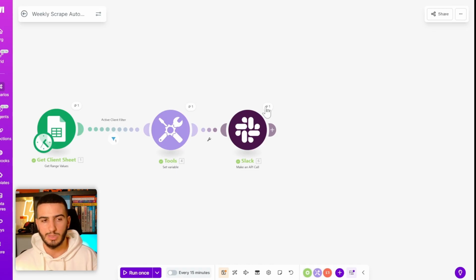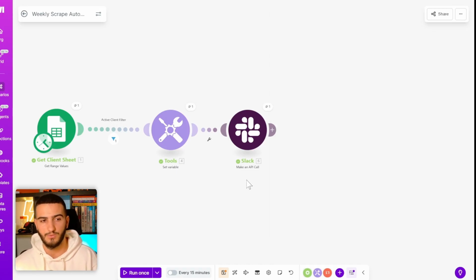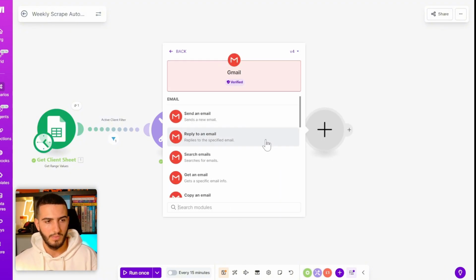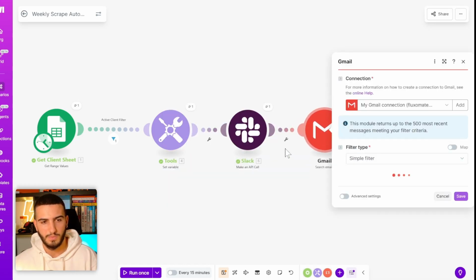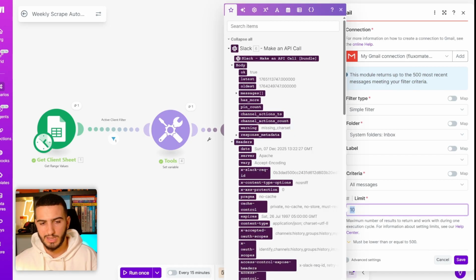The next thing we need to do is get this conversation that we've just retrieved from Slack. And again, it doesn't have to be Slack. You can do the same thing through email. As a matter of fact, let's quickly cover that. If right now I want to do this for email, I'll go to Gmail, and I'm going to search for emails. And again, this is where you can set up different filters. In this case, I would increase your limit depending on how many emails you actually send to clients.